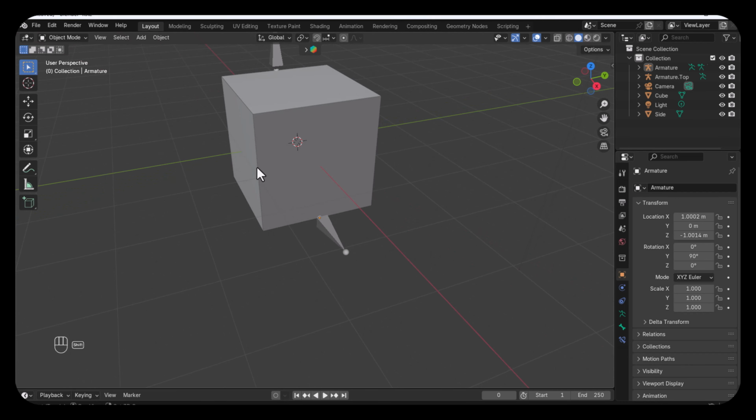Right, so let's do the left-hand side. Shift A, add an armature, grab it on the Y, move it to the side. Sorry, I forgot to rename this one. So I'm going to select this just so that there is no confusion. We're going to call that armature.front. And the new one that we just created, we are going to call armature.side.